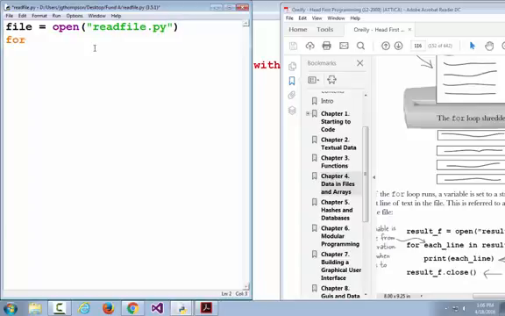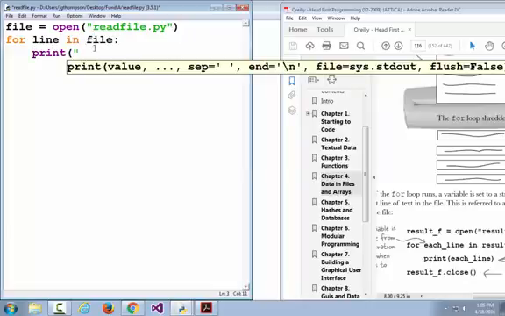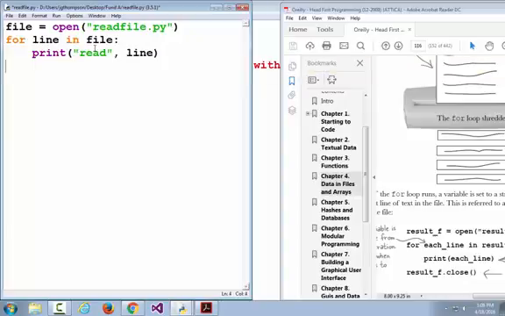And now, for every line of data in the file, print read in quotes, comma, and then that line. And then we're going to close the file.